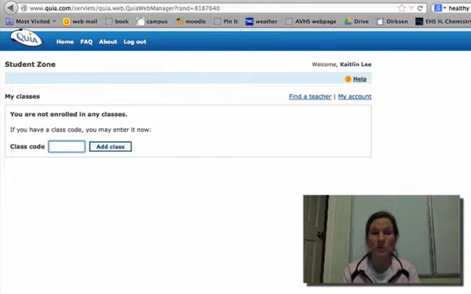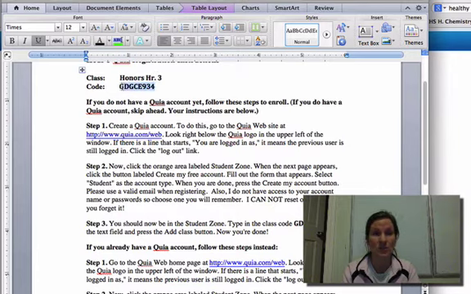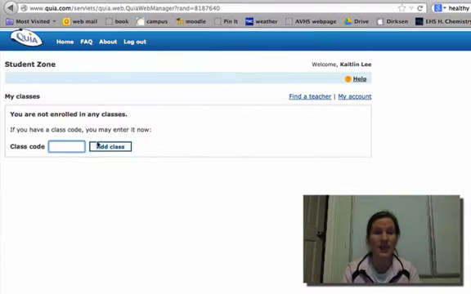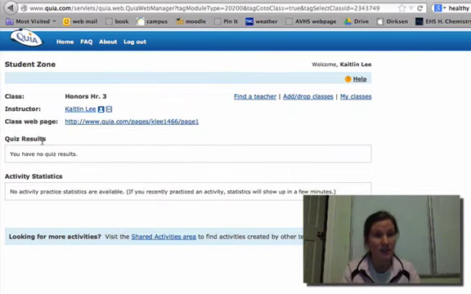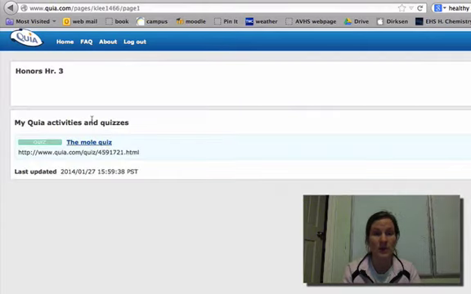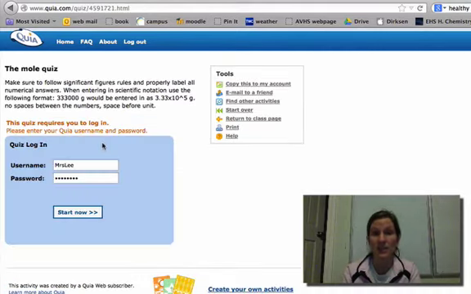In order to enroll in a class, if you go back to the Word document, your class code is right here, and it's in other places along this page. If you just copy it and paste it into your class code, you should be able to add my class. Hey, Honors Hour 3 is now added, and you have me as your instructor. If you click on that now, you'll be able to go to our class webpage, and listed will be any quiz that you need to take. Right here you have this quiz. If you click on it, it will launch the quiz.